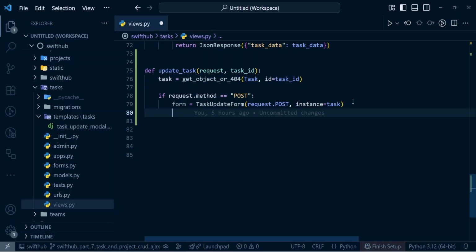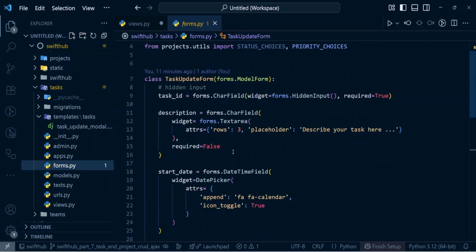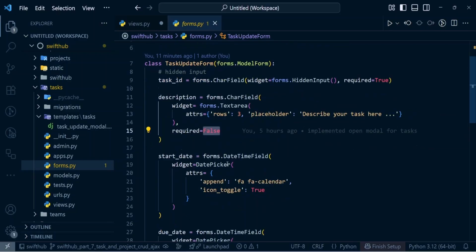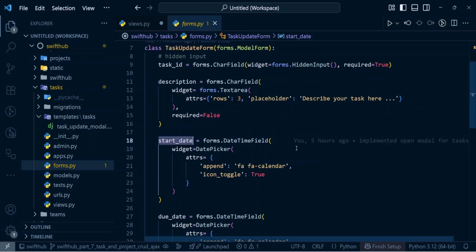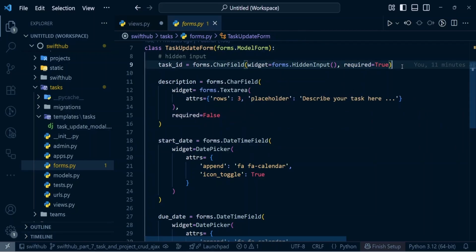The form is going to be valid if the validation on the form is satisfied. Let's go back into a form and I'll show you something. Here we specify that required is going to be equal to false. So description is not compulsory. If description is left unfilled, if it is empty, it is valid. But then places like start date where we didn't specify the required. So if required is not specified, and even for the task ID here, we say required is equal to true.